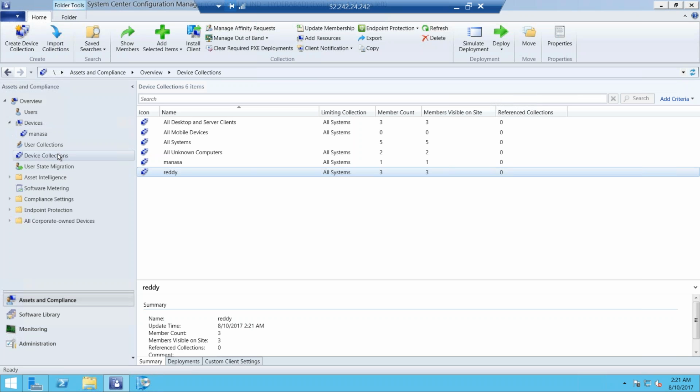Now I'll show you one more example. Let's say I want to have a query collection for all the computers on which 7-zip is installed. So I want to get the list of all the computers on which 7-zip is installed. So right click on that device collection again and create one more query, one more collection.